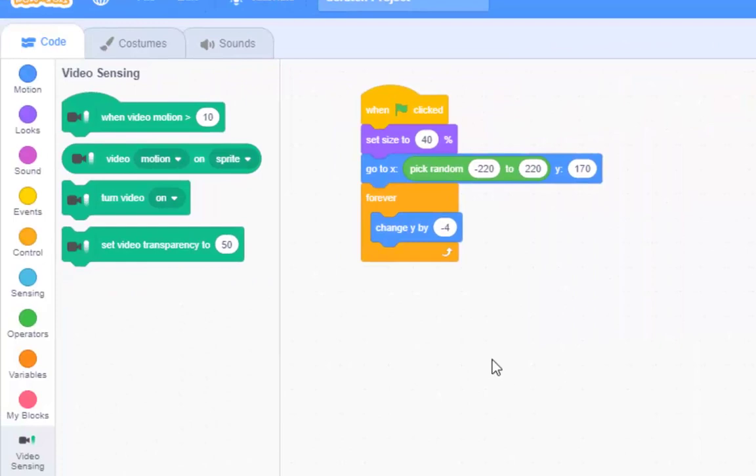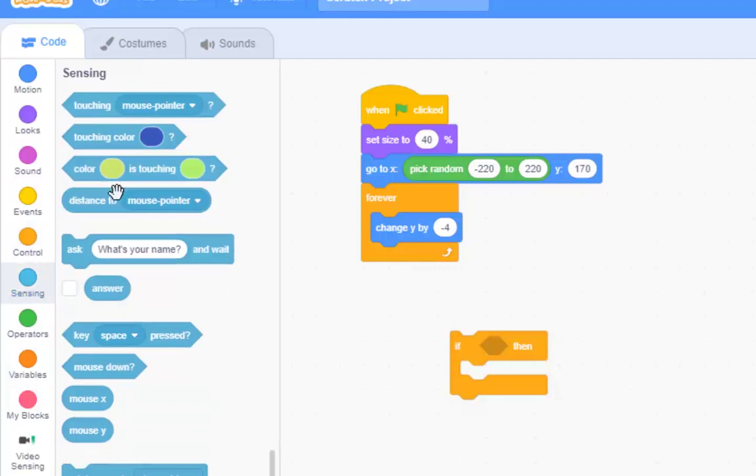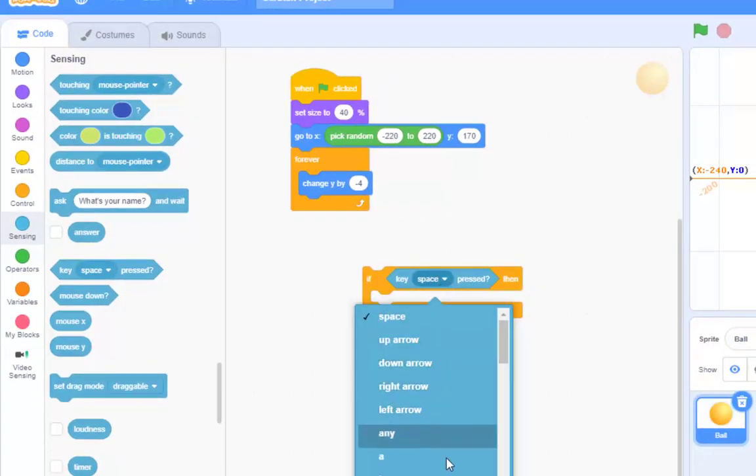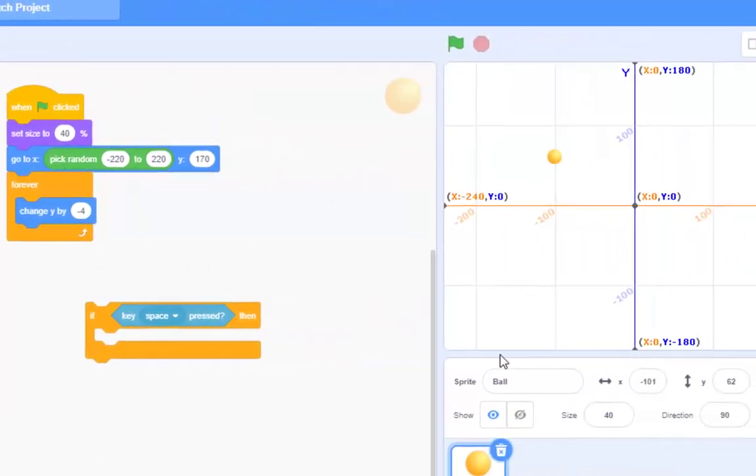Now, what I'm going to do is grab, from the control blocks, something called an if block. I'm going to grab this one. This is completely the wrong one, by the way, but it's got if key space is pressed. Here you can choose any of the keys on your keyboard. I'm going to stay with the space key. If I press the space key, the ball is going to go up.